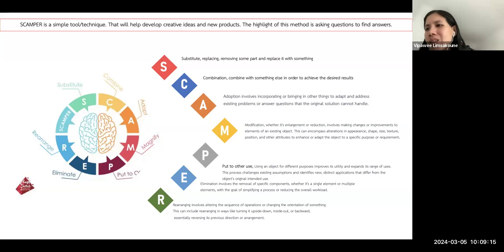Elimination. Is there anything redundant, that it can function without having it? Rearrange. Change the orientation of something, or think backward, like re-engineering. We know our goal and how we're going to get there, so maybe we need to think backward a little bit. When you use SCAMPER, you don't have to use every letter. You could select which one you're going to use, and for each letter you may have more than one idea. That's fine as well.